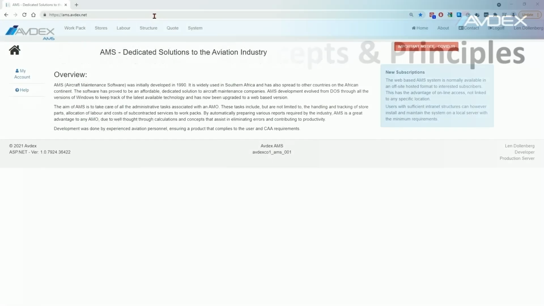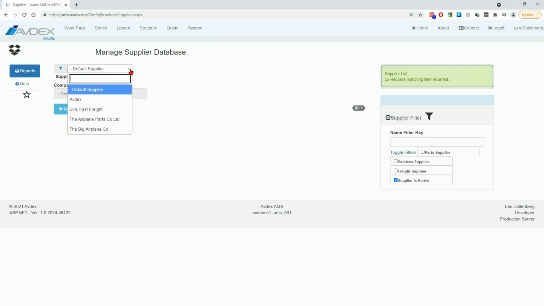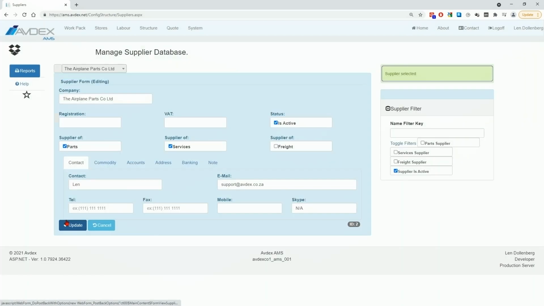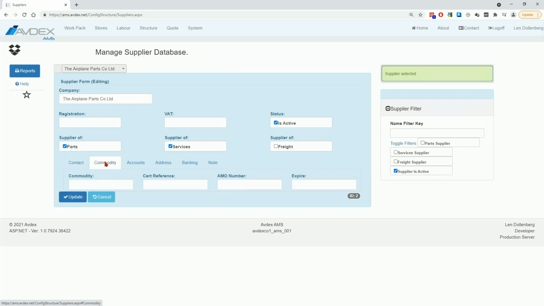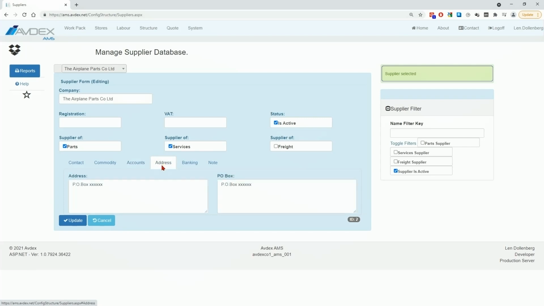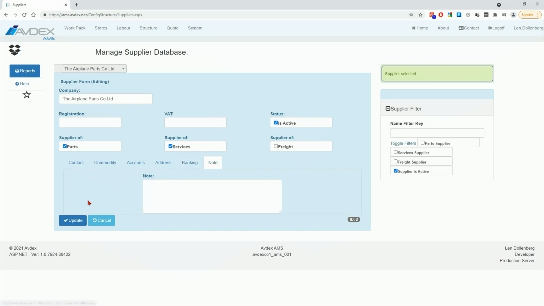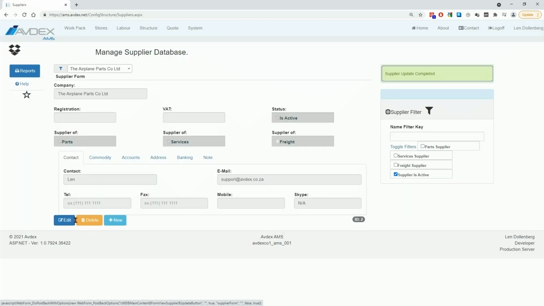Suppliers. The supplier pages manage the suppliers of spare parts, services, and freight. The supplier information is linked to all purchase orders and when inventory or services are received into AMS. A supplier can be registered to provide services in one or more categories. These categories are spare parts, services, and freight. If a certificate number is entered in the Commodity tab, the expiry date must be valid before new purchase orders can be placed with the supplier.